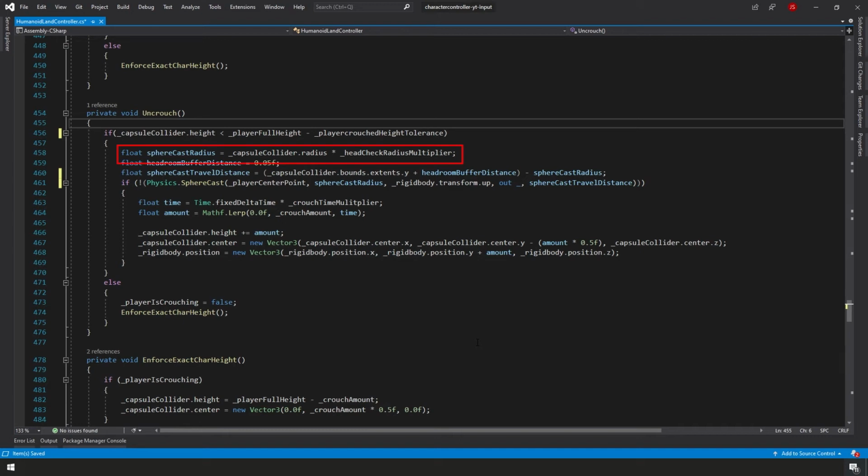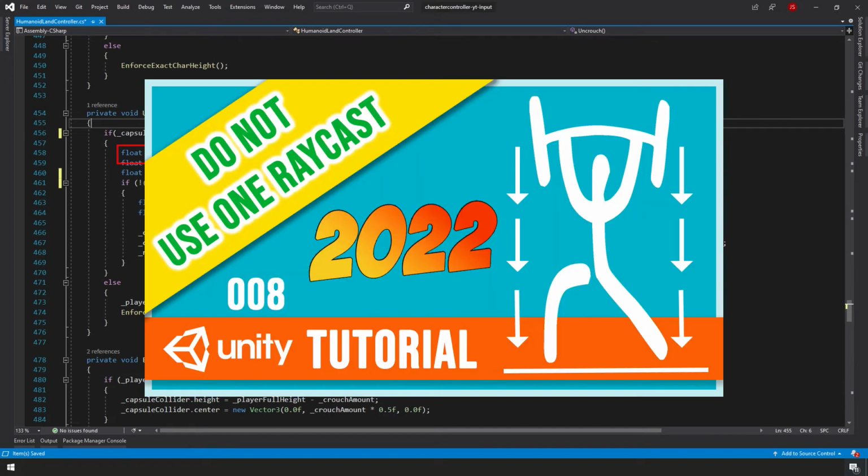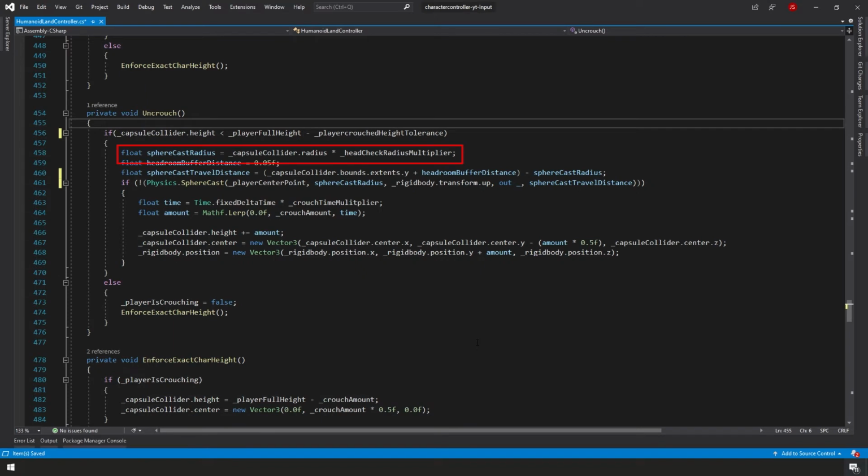This is very similar to how we're doing our ground check. So once again, if you haven't seen that video, I suggest you go back and watch that video. Here it is on your screen now. This is what it looks like. And this SphereCast radius is going to equal our capsule collider radius times our head check radius multiplier.